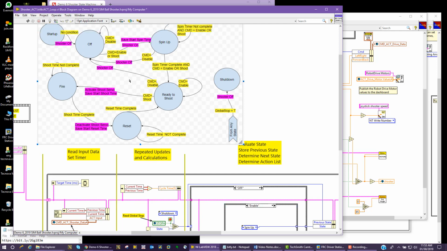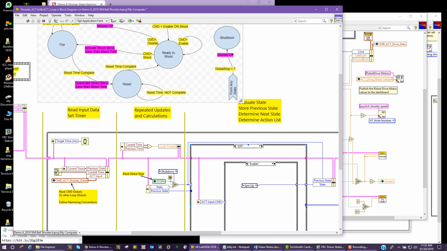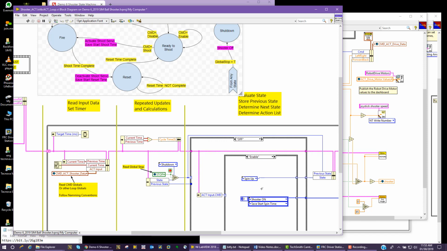And the two actions I need to do, I'm going to create a constant here and then drag it inside. Shooter on, and save spin time, start spin time, and then you can expand that so that you can read it. Alright, so that's the first case.